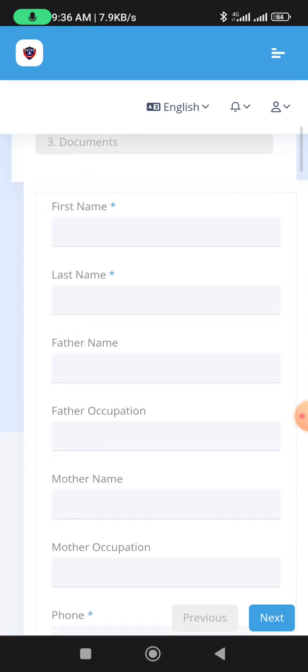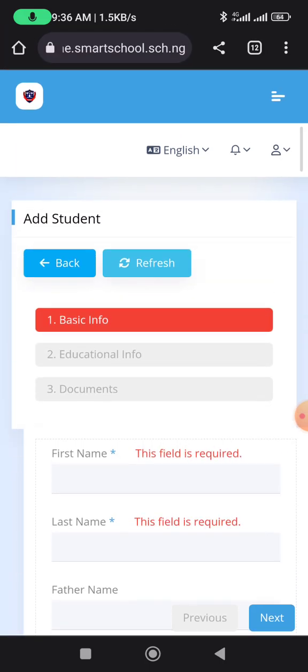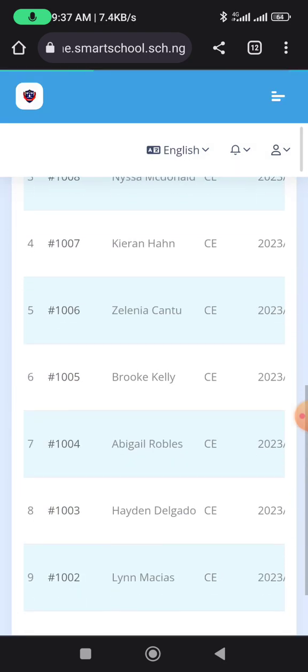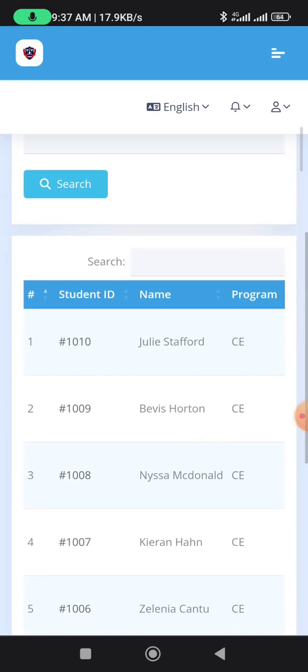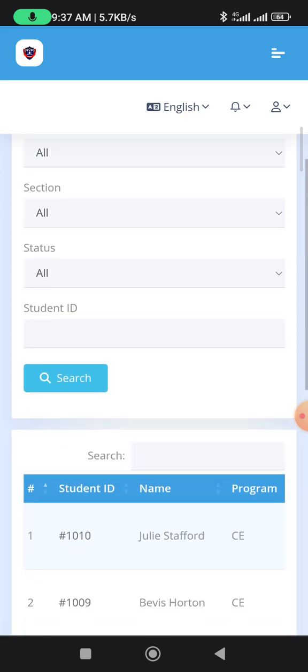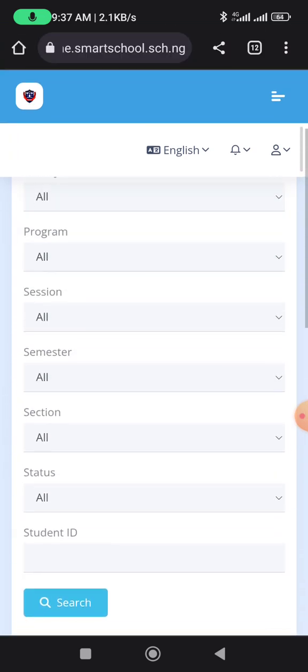When you fill the details, click on next, and it will take you to the next page. There are up to 3 places: you have basic information, educational information, and documents. The next thing is student list. This is where you view all the students in your school. This filter here helps you to filter out a specific student list or specific students in the school.